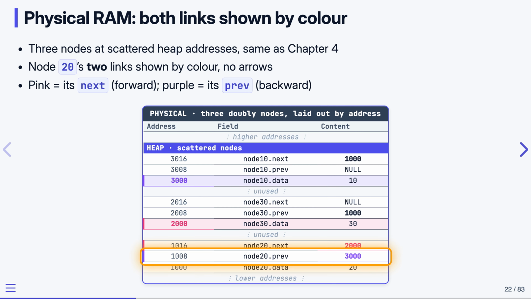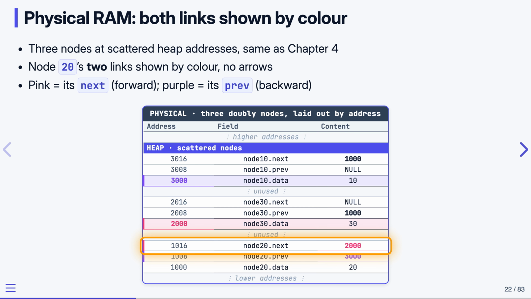This purple row is node 20's prev. It holds 3000. That address names node 10, the node before it, so purple points backward. This pink row is node 20's next. It holds 2000. That address names node 30, the node after it, so pink points forward.